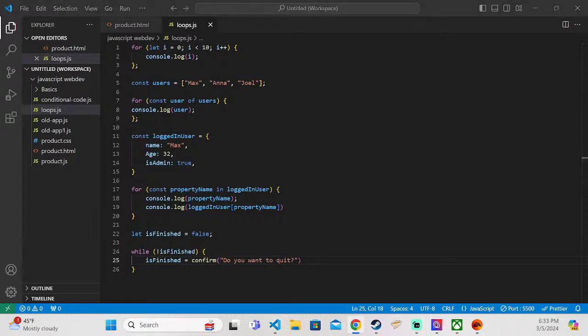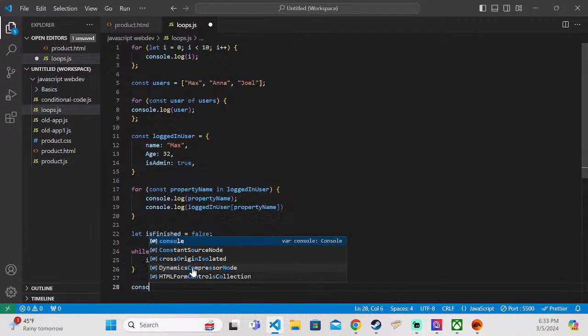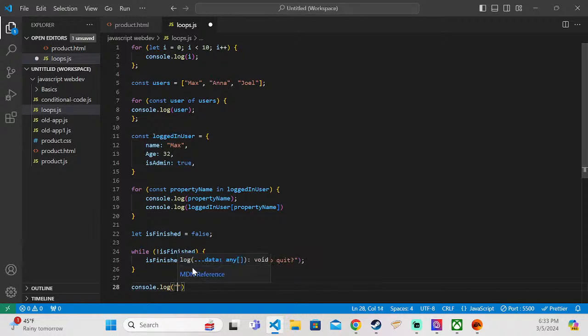And if the user chooses yes, he or she wants to quit, isFinished will be true, and then not true will be false, and the while loop will quit. So thereafter, we could console log done. But that will only execute if that while loop stopped, because as long as this keeps on executing, this code will not be executed.